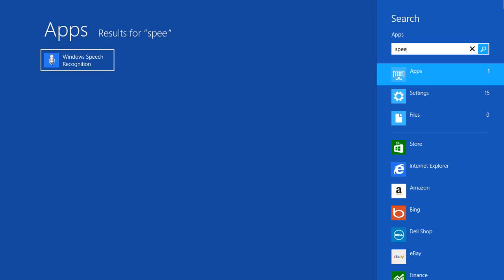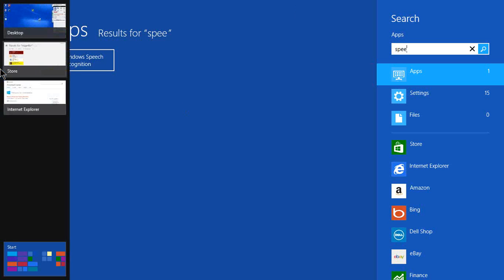One quick thing too, I'm just going to go ahead and go to the internet, and I happen to have it open already, so I'm just going to move my mouse to the left side, either the bottom corner or the top corner, and I can see what's open. I'm going to pull up Internet Explorer.